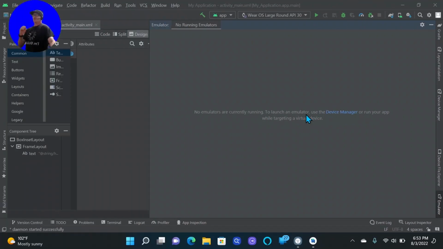So where was I? The Device Manager. So the Device Manager, we're going to click on this, and this is going to allow us to set up new emulators. And we set up an emulator for each type of device that we want to emulate. So, like a Wear OS watch, a foldable phone, a regular slab phone, whatever we want to emulate, we're going to create an emulator for each one of them. So, let me walk you through that real quick. It's not hard, don't worry.